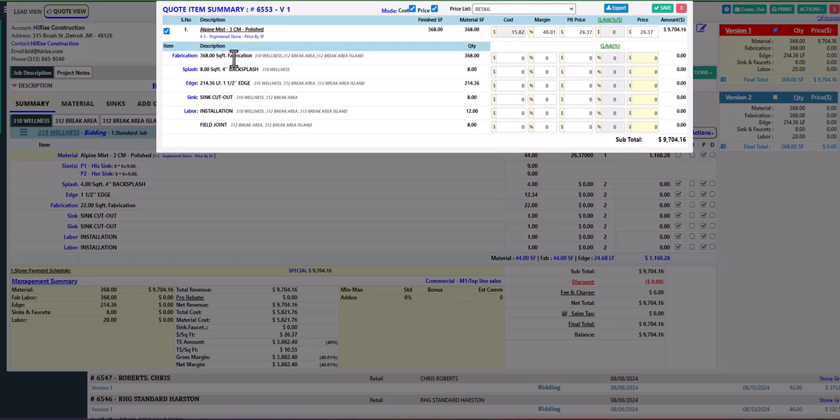If you wanted to adjust your fabrication price to your customer, you could make that adjustment here, and it would propagate to all the fabrication done for all of these areas that you're showing. So this is a great place to go to adjust the quote as a whole when you're needing to make those final adjustments to, let's say, hit a certain price point.